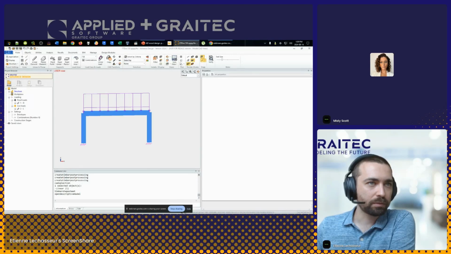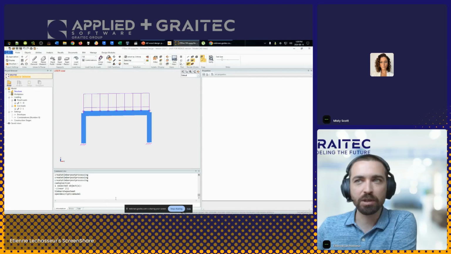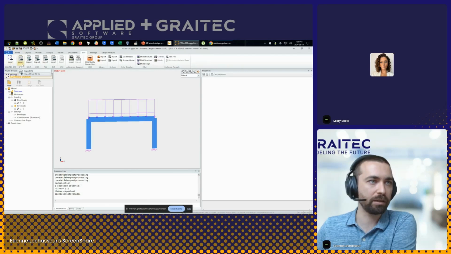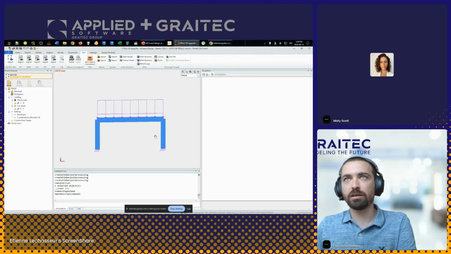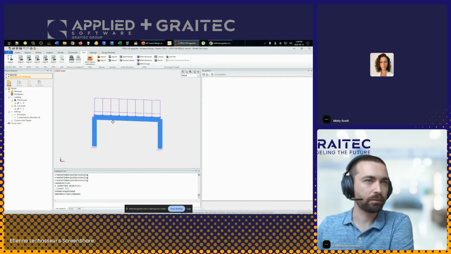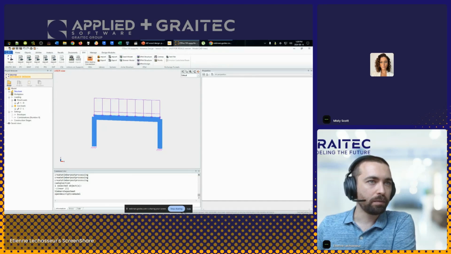Yep. So David said, can the model be printed out to scale frame member sizes? I'm not sure what he means by scale frame member size, but you could export it to many different formats, and I believe if you use the IFC format, you should be able to import it in a CAD software fairly easily. We also have DXF exports. All right, David, let us know if that answered your question there.